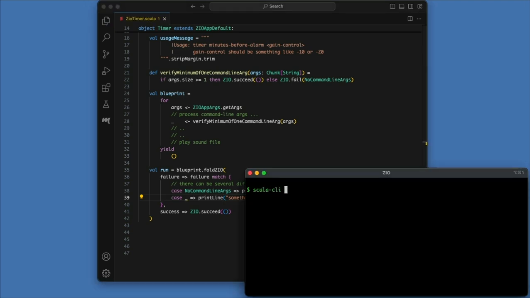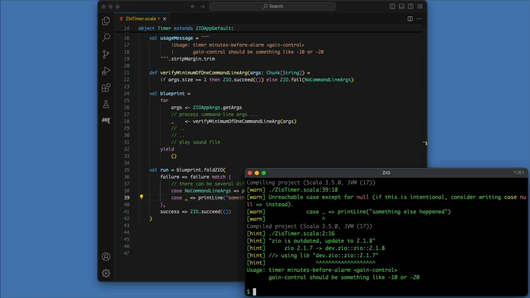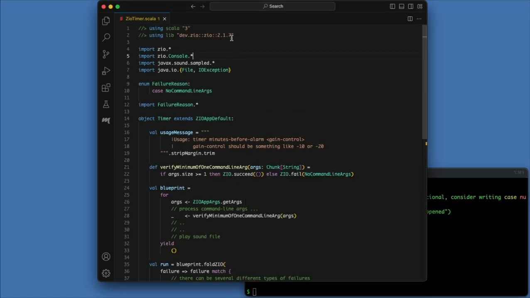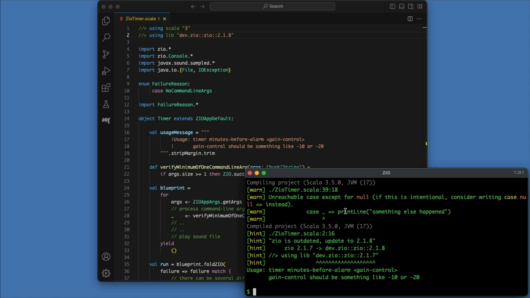And then we can do scala-cli. What did I call this? I called it ZIO timer. And let's make sure that works there. So we do get that usage statement right there. And what does it say? I need to update to 2.18. So we have that right there. And let's try to run that again.